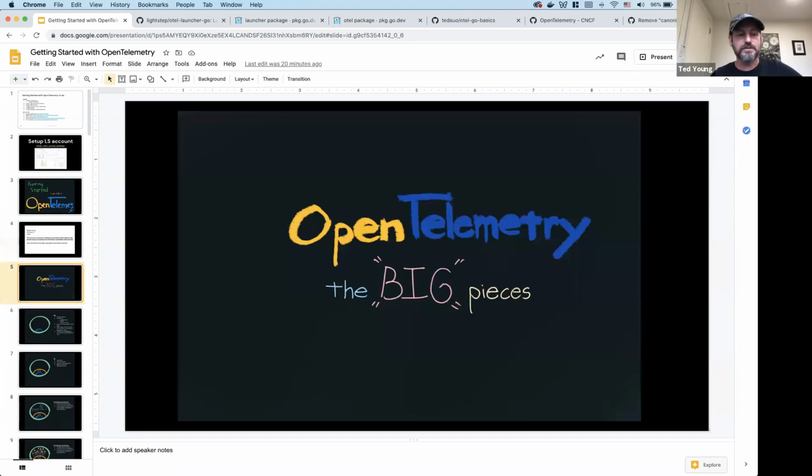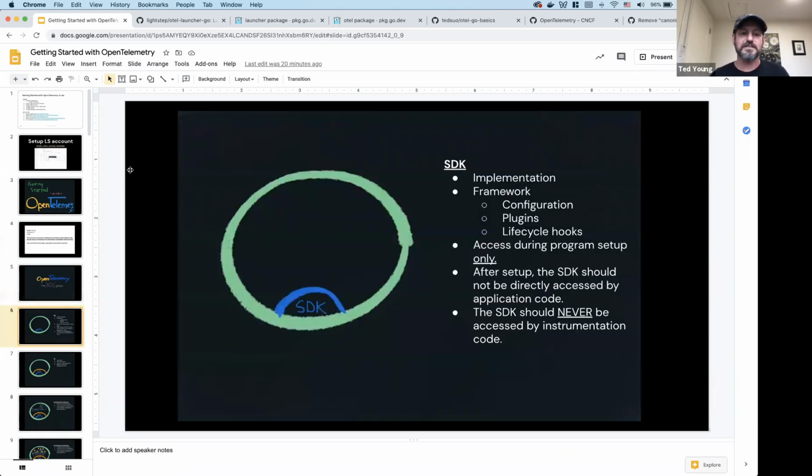So let's go straight into just the big pieces of how the project is laid out. So if you have a process represented by this green circle here, and you're going to install OpenTelemetry in it, the first thing you're going to install is the SDK. So the OpenTelemetry SDK is the implementation part of OpenTelemetry. So this is the framework part. When you start your program up, the SDK is the part that you configure. This is where you would install plugins and lifecycle hooks.